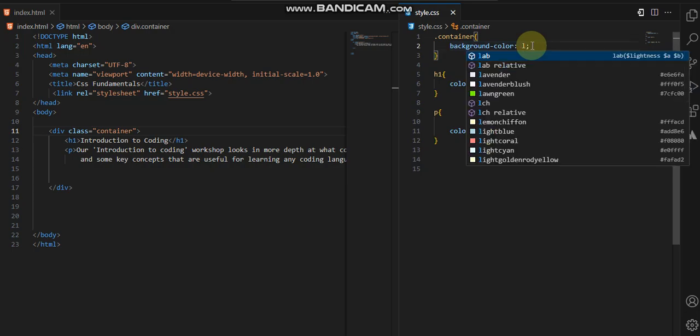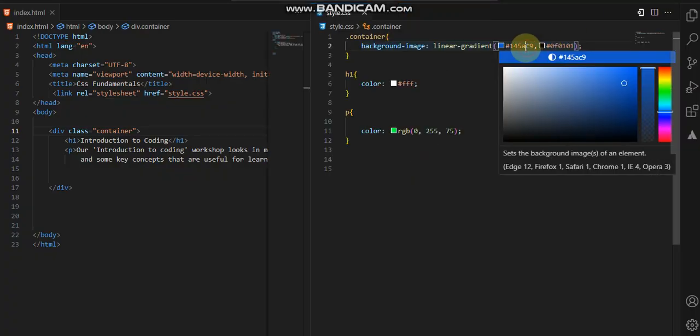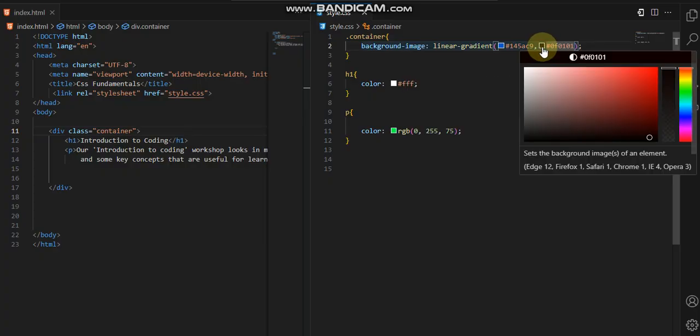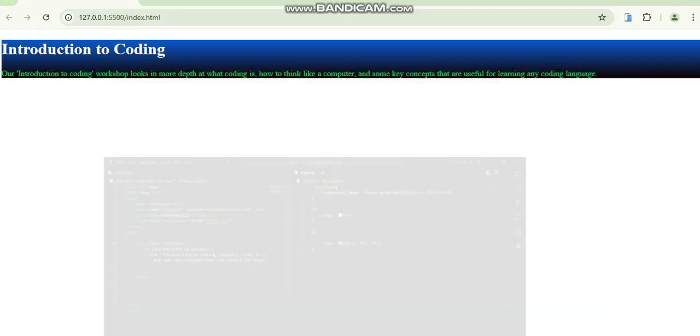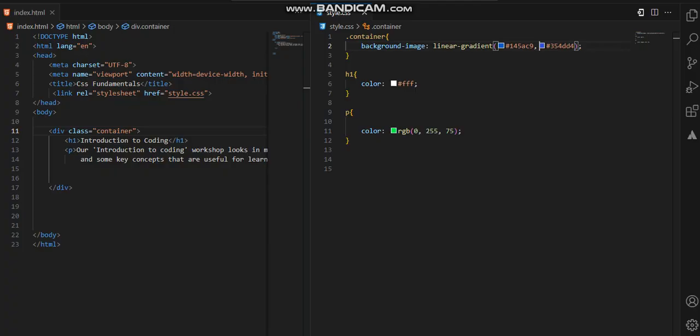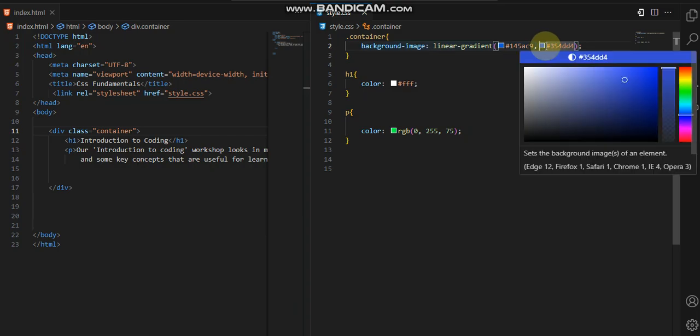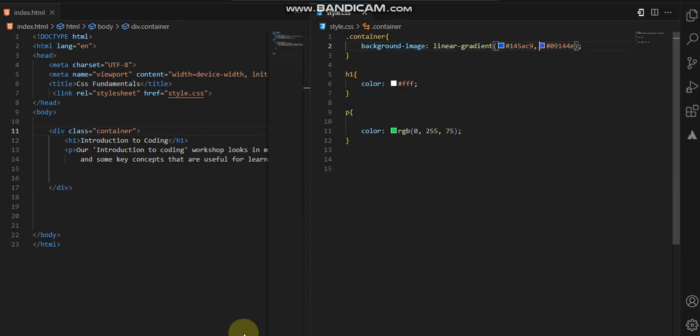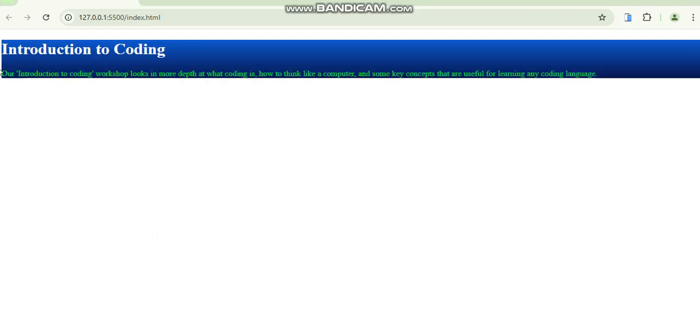So this is the starting point and this is the ending point. Let me try something lighter. Let's see what happened. Look at it. It's not really that evident. Let me make it much deeper. Yes, you can see.